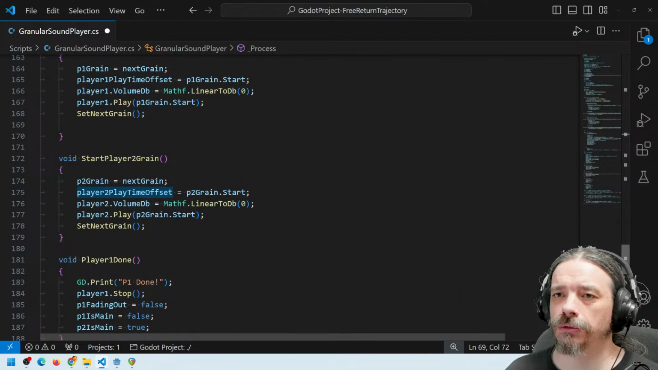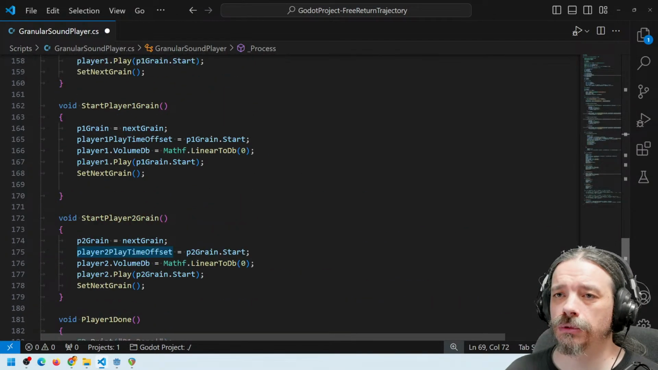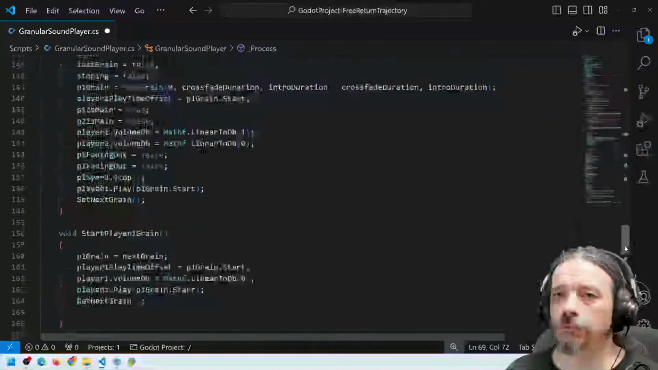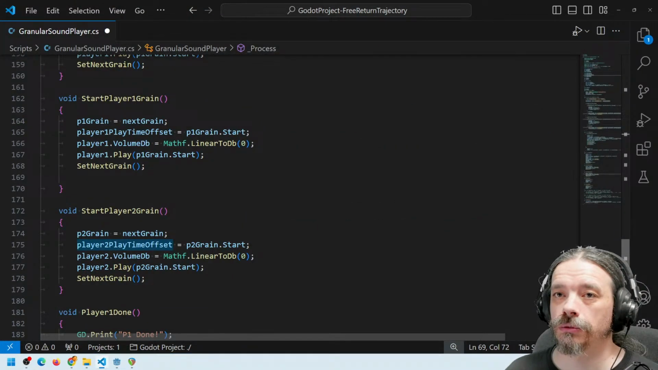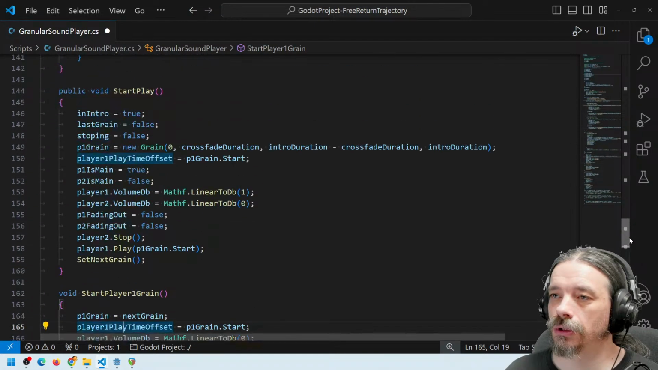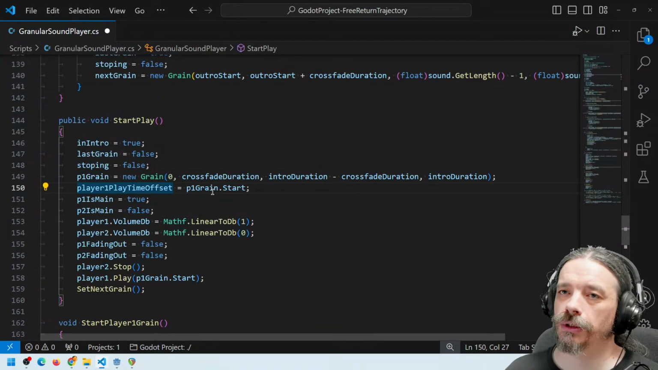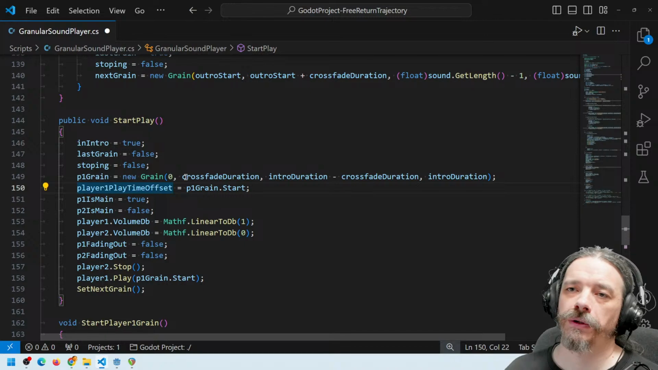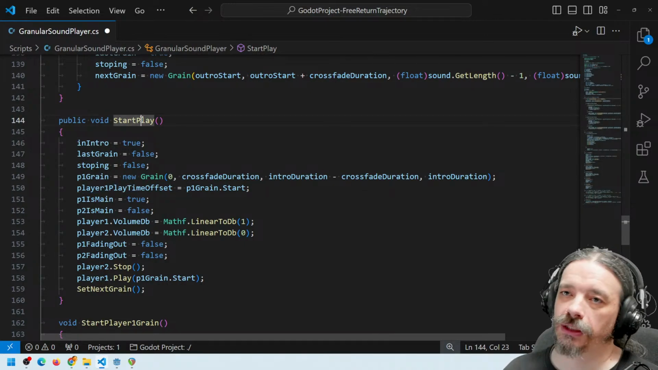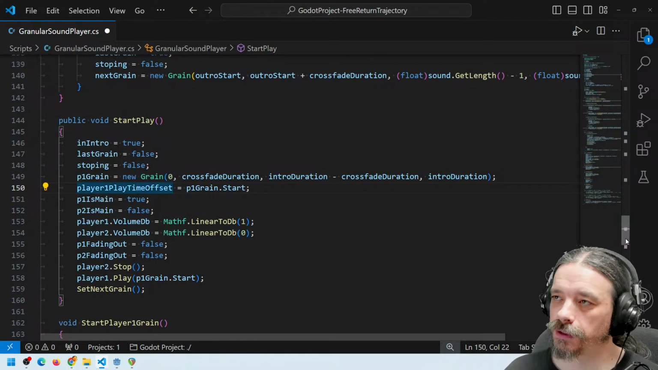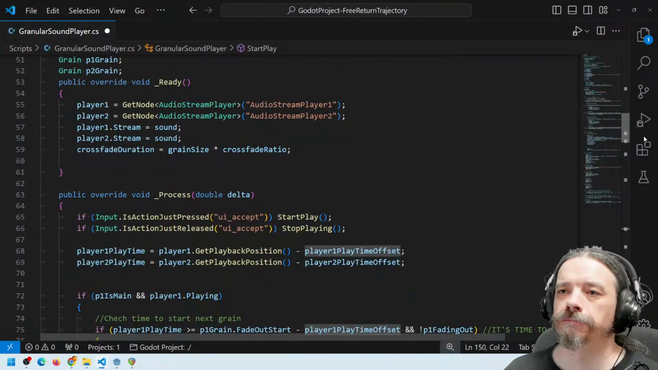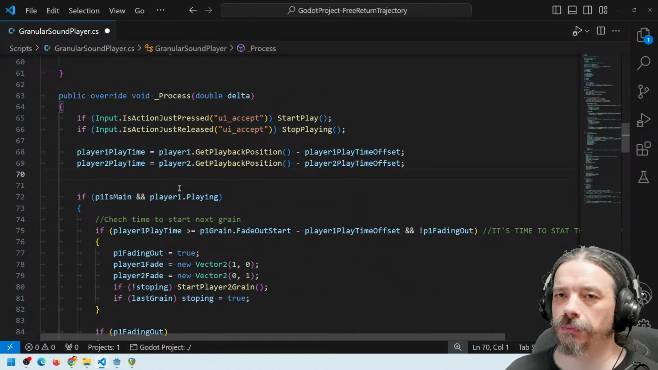Where am I calculating? Oh, I'm not. I'm just calculating player 2, player 1 is here, and play. Okay, so I calculate the offset when I start playing, so I have that number in the beginning. Okay, no problem. This is not a problem apparently.